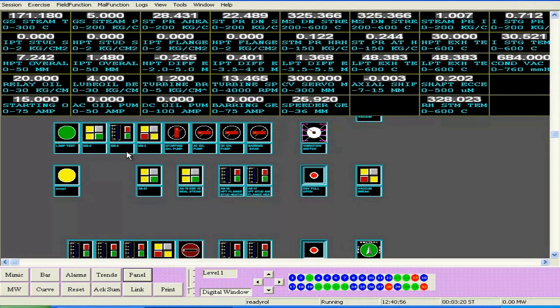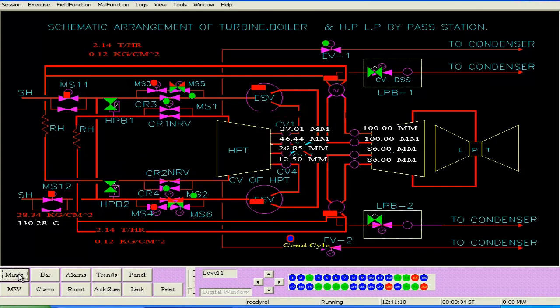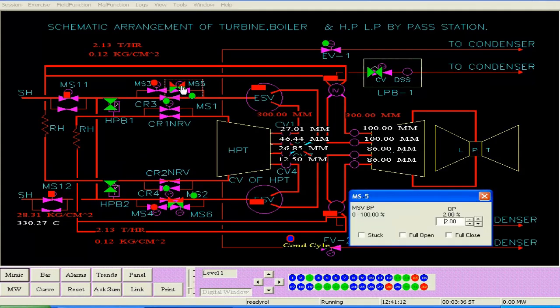So we will increase the speed slowly. Here you see we are giving command on the desk, so from the desk also we can open that valve. We have given the command from the desk, and you will see that the speed is further rising. In the mimic also you will be able to see that it has risen to something around 7% or so.